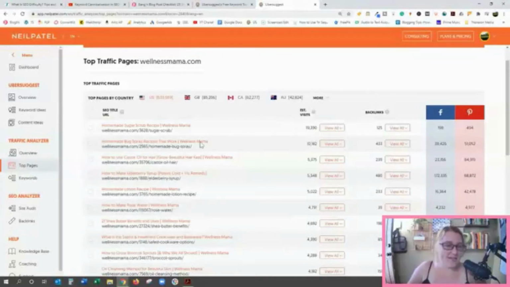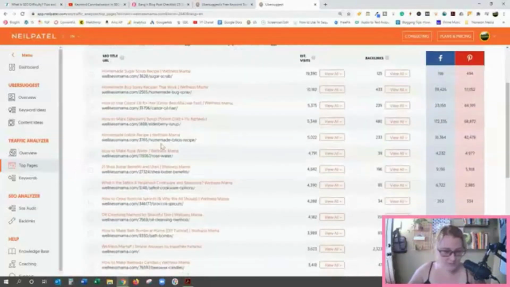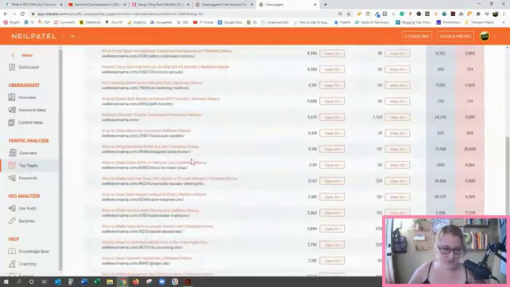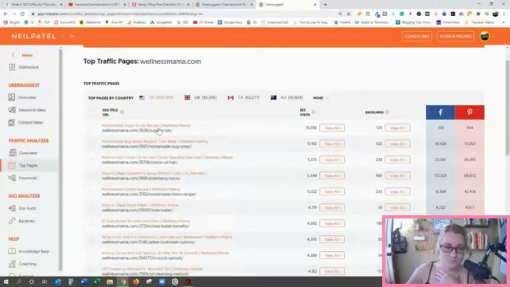Here you can see exactly what your competitors are ranking for. It's probably pretty easy to figure out the exact keyword. Here it could be sugar scrub recipe, or it could be the long tail keyword of homemade sugar scrub recipe, right? It could be both, which is something we're going to talk about in a minute.